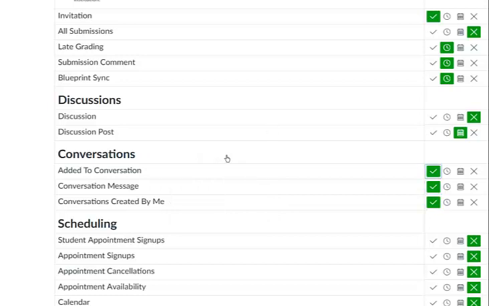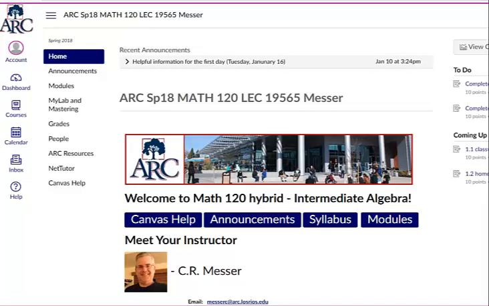I believe that these messages end up getting sent to your school email. You can of course go into your school email and set it to forward those messages to any email you desire. Okay, let's talk a little bit about the module area.